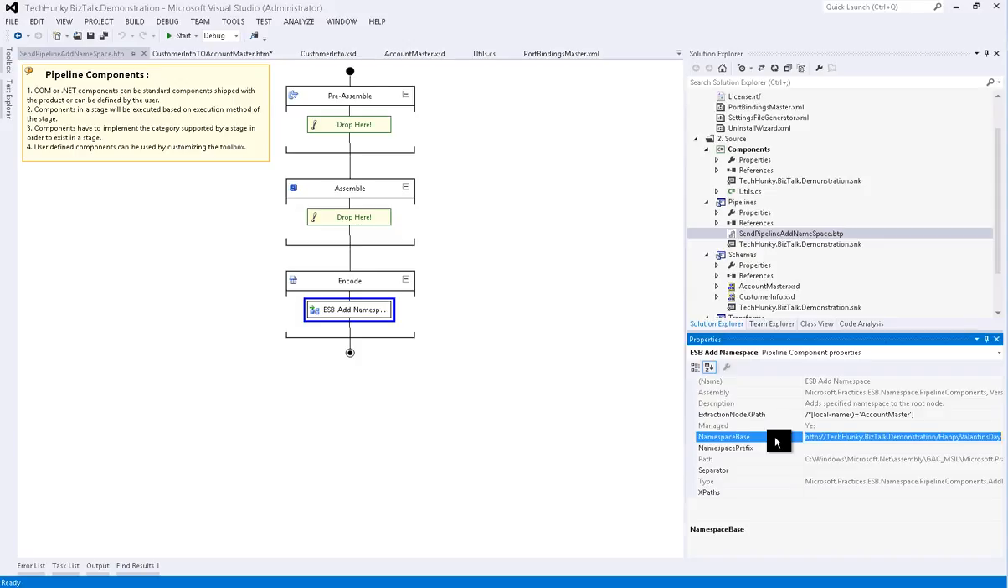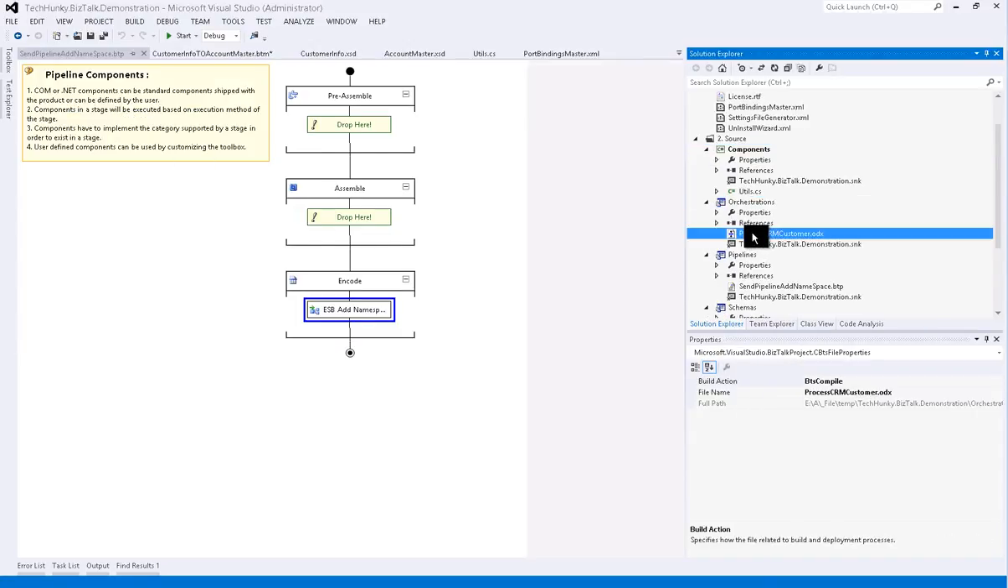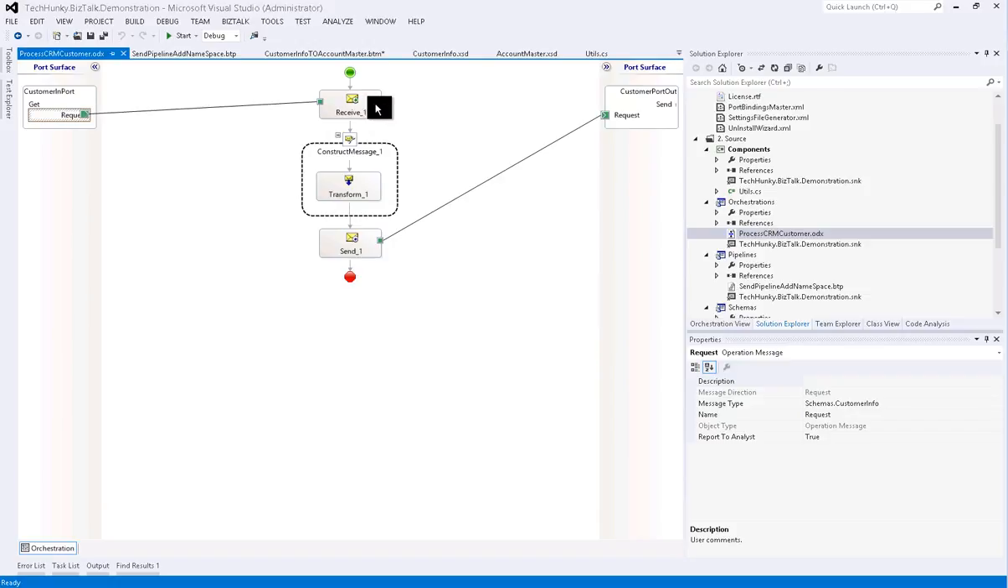Here we are adding Happy Valentine's Day 2017 in the namespace base property, and the extraction path, the place where the namespace will be shown up in the output XML. Next, we will add the orchestration project. It has a simple business process where an input file is received, a map is executed to convert to the output format, and finally a send is executed to output the file.